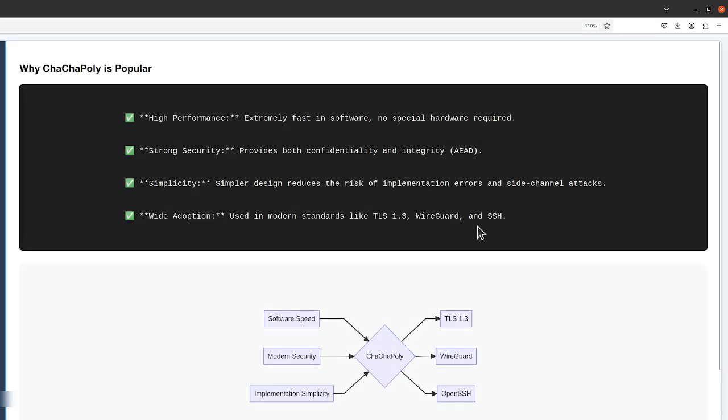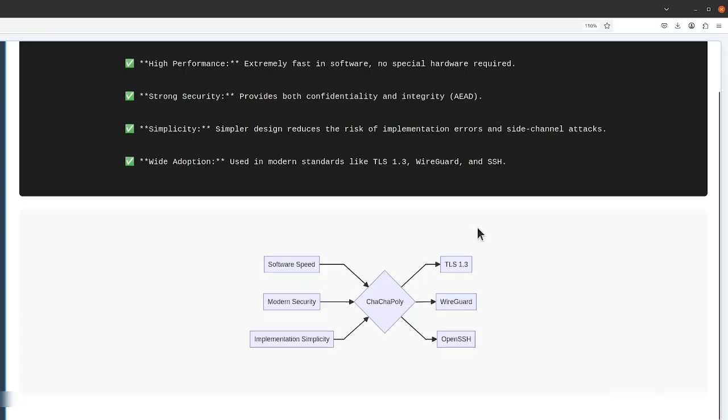Why is ChaChaPoly so popular? To wrap up, let's look at why ChaCha20-Poly1305 has become a go-to choice for modern cryptography. Its primary advantage is its outstanding performance in software. Unlike AES, which often relies on special hardware instructions in CPUs for top speed, ChaCha20 was designed from the ground up to be incredibly fast on general-purpose processors. This makes it ideal for a huge range of devices, from powerful servers to low-power mobile phones and IoT devices.